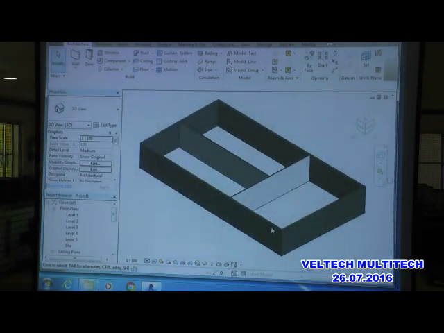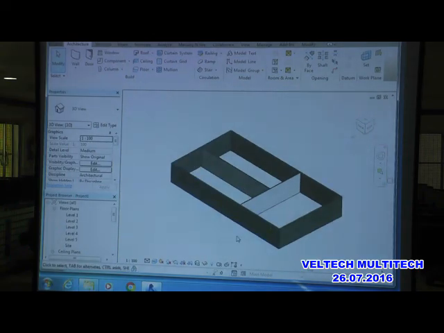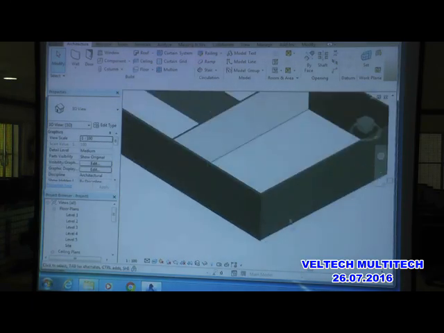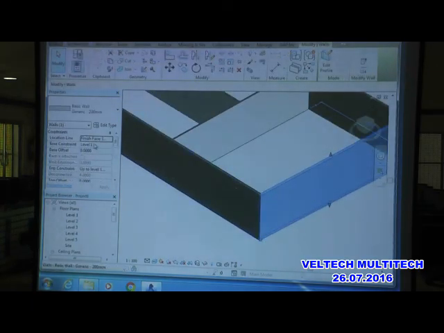Okay? So after doing this, you can add materials to your wall. This is in the concrete, this is concrete material. You can add your own material to your wall. So next is adding materials. For example, for this particular wall, I want to add different materials.